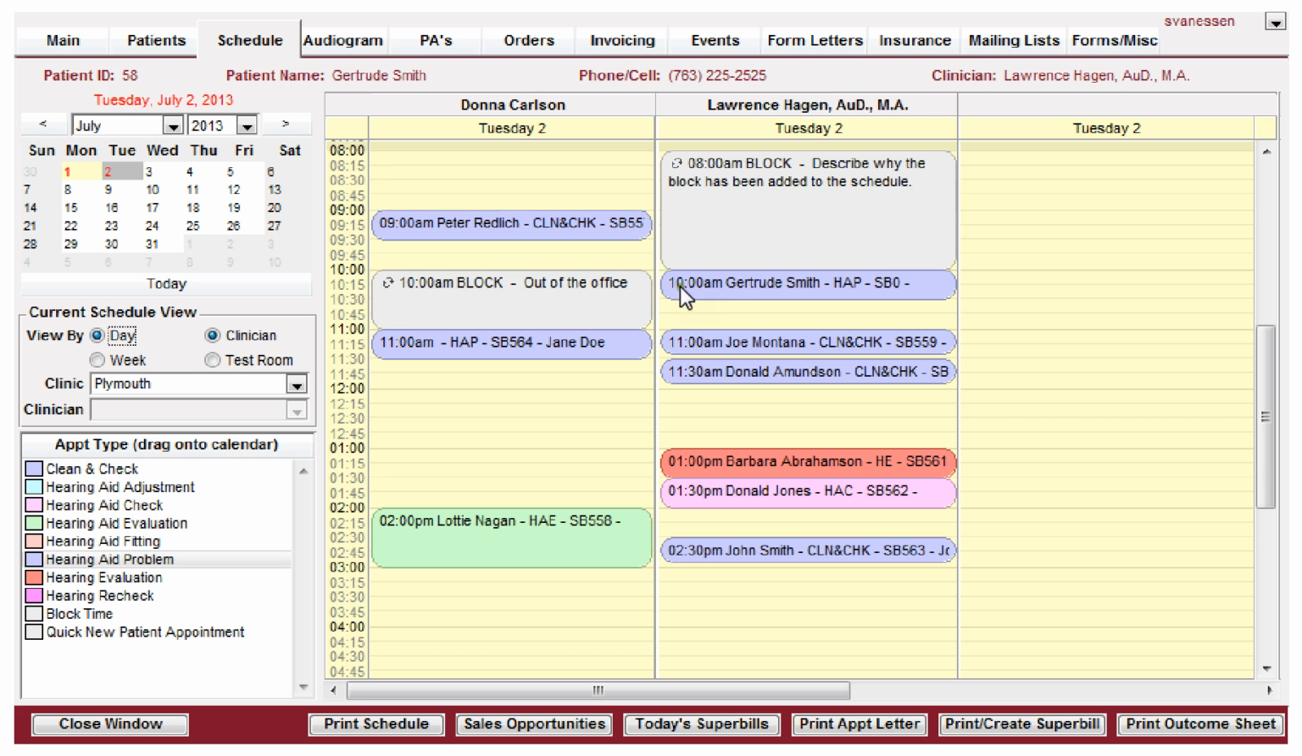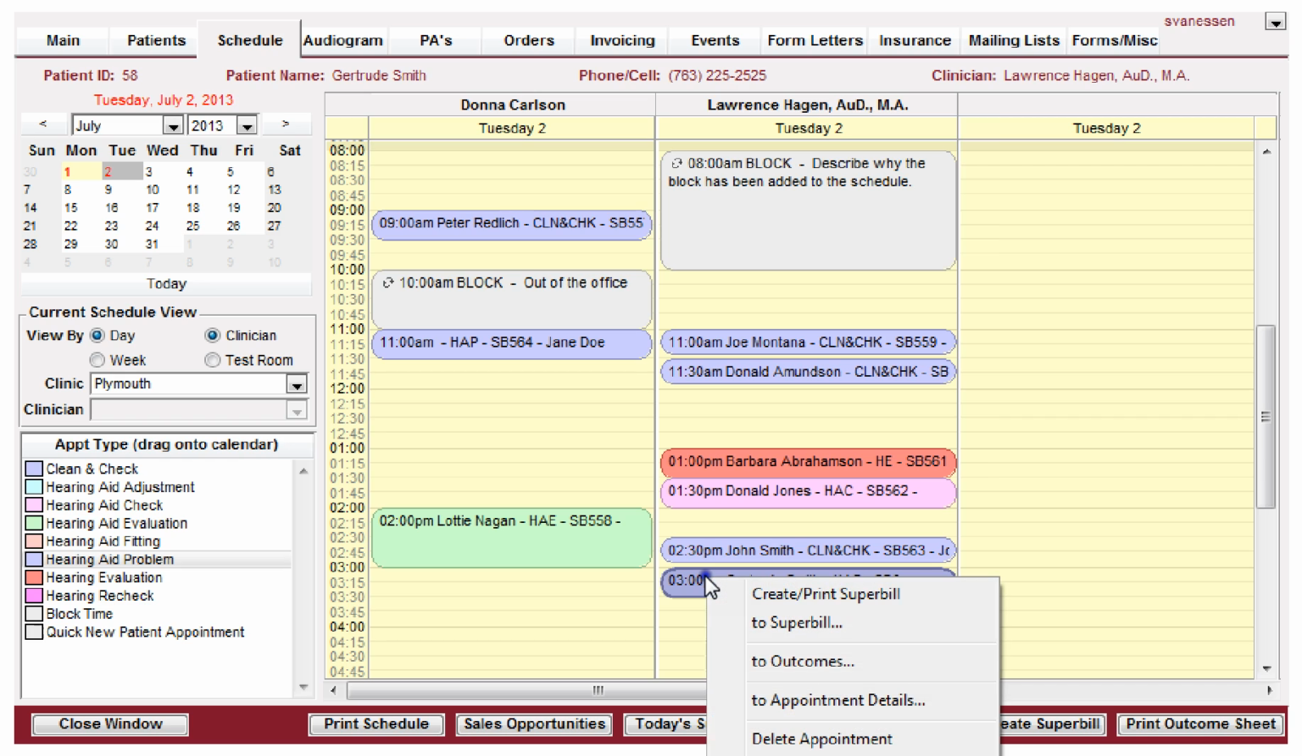If you're in day mode, you're restricted to moving that appointment only to different times within the day. If you wanted to move the appointment to a different day or to a different week, as an example, what you can do is select the appointment, and then you can right mouse click on it.